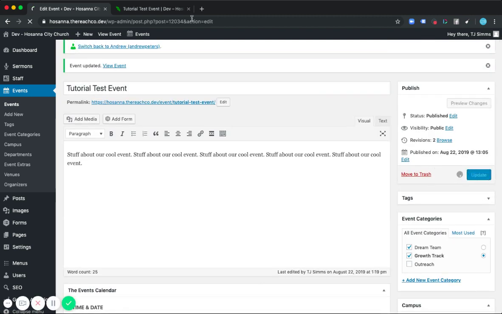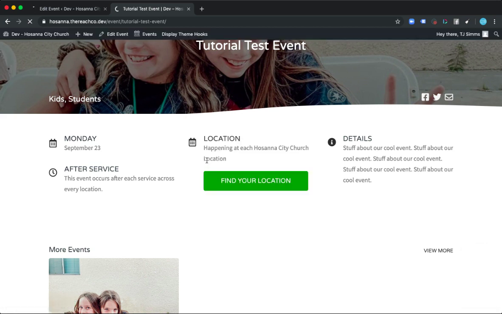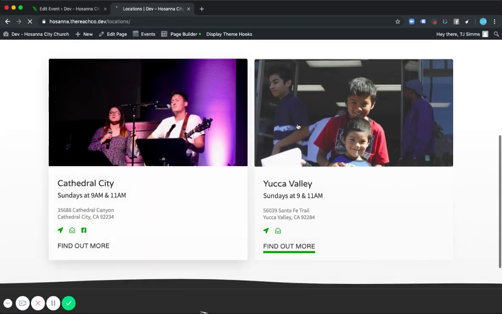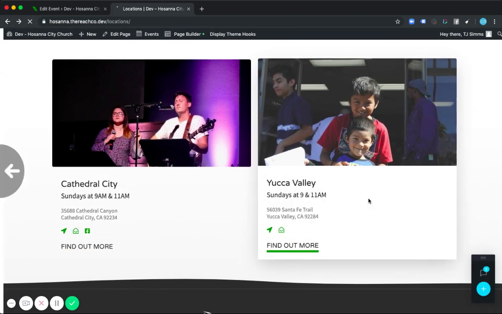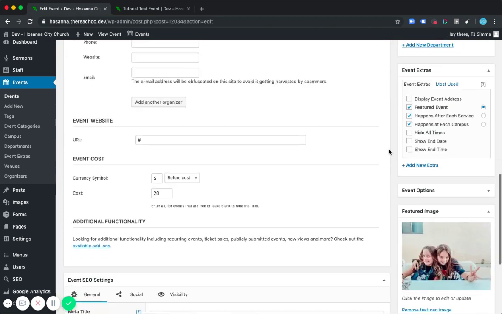And so let's update that again and refresh this. And now you can see that it's Monday, September 23rd. It happens after each service. This event occurs after each service across every location. And location happening at each Hosanna City Church location. And the Find Your Location button should take them to the locations page, and they can find whichever location they're looking for. So that's something to remember for these extras, is that you either need to have display event address clicked or happens at each campus clicked.